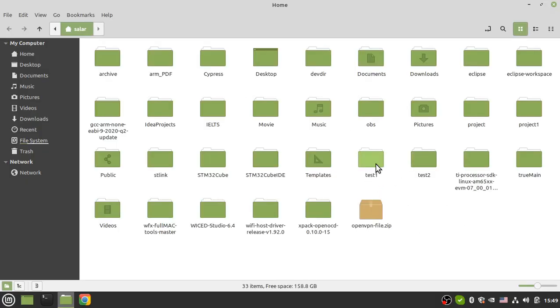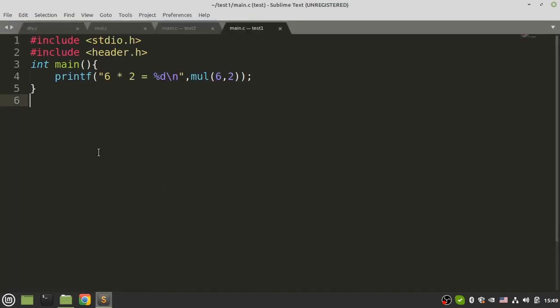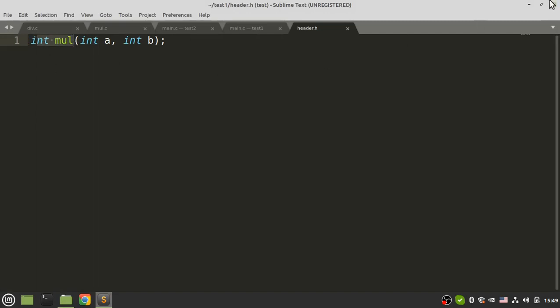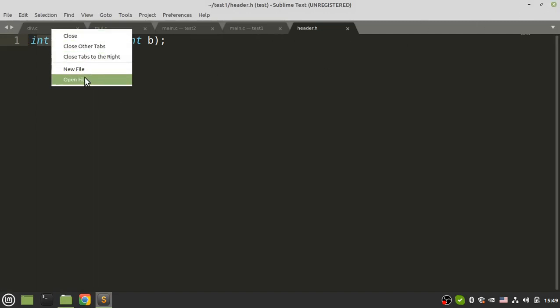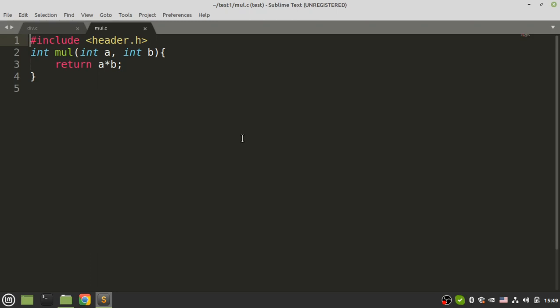As you see, I have a test one project, and in my test one I have a single project with a make file. In my project I have a main file. It's an easy program, and it prints things multiplied by 2, with a multiply function from a header file. In my header file I have the declaration of my function, and in the multiply.c file I have my definition of the function.